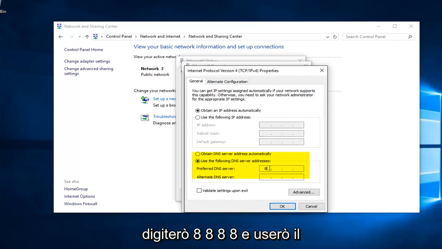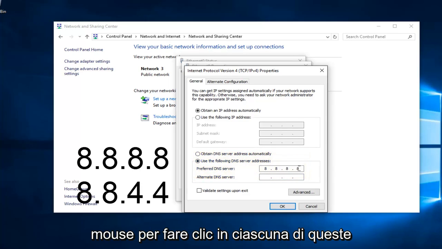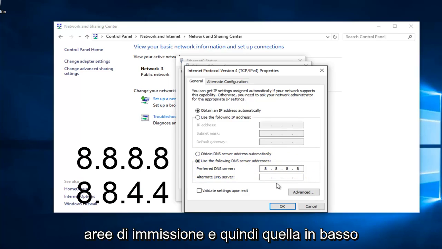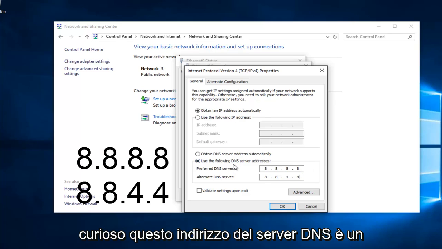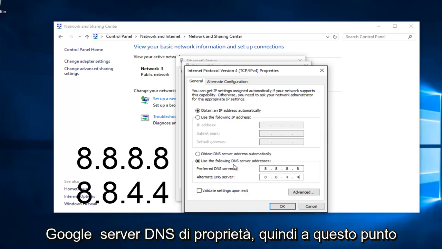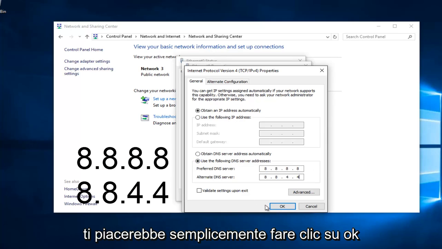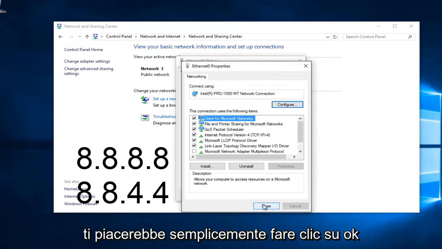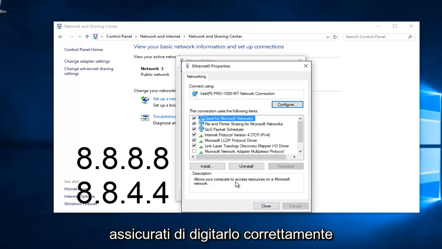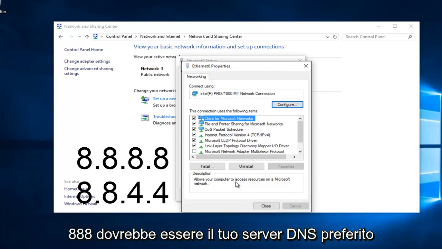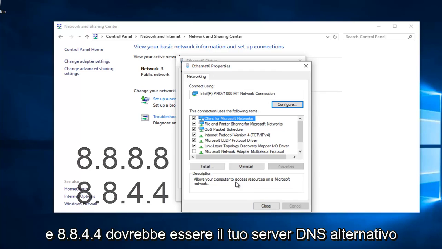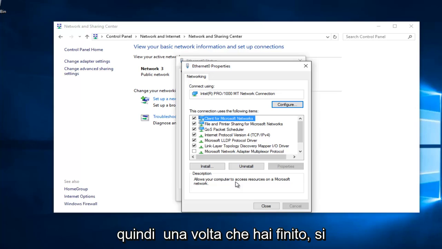So we're going to type in 8, and I'm using my mouse to click in each one of these entries areas. And then the bottom one's going to be 8844. If anybody was curious, this DNS server address is a Google-owned DNS server. So at this point you would just left click on OK. Make sure you type that right. It's going to be a big issue if you don't. So 8.8.8.8 should be your preferred DNS server, and 8.8.4.4 should be your alternate DNS server.